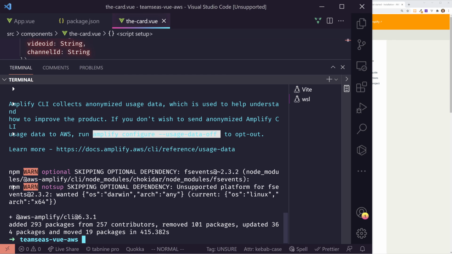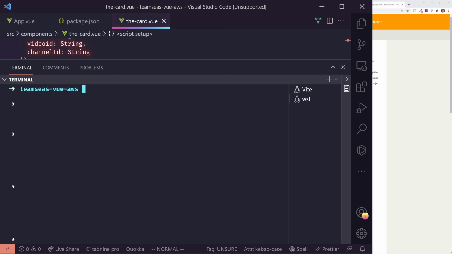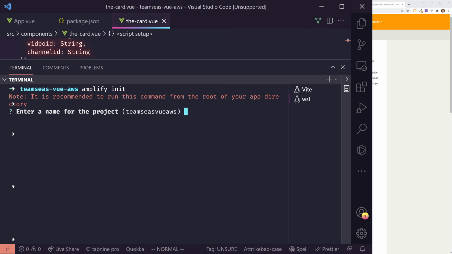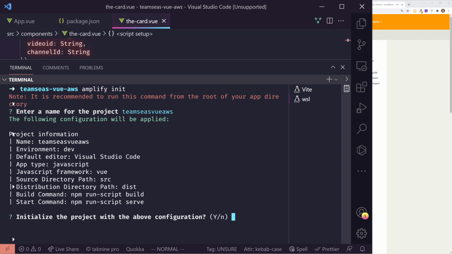Okay, so we have the actual Amplify CLI installed. So I should be able to init it. I'll type in amplify init, and this will start that process. It should ask me a few questions. Okay, so I'm going to call it Team C's Vue AWS, and it auto-detected everything for me. So I'm just going to say yes here, and it should automatically create everything for me.